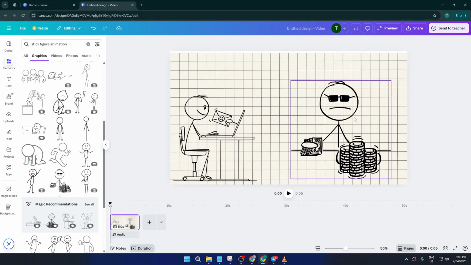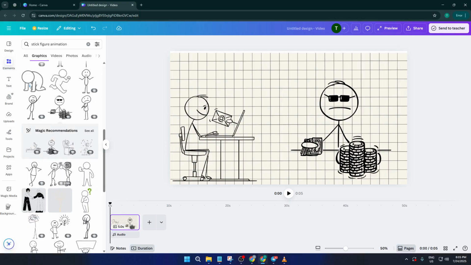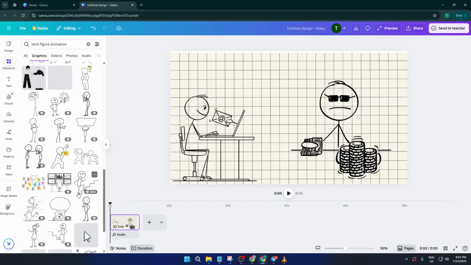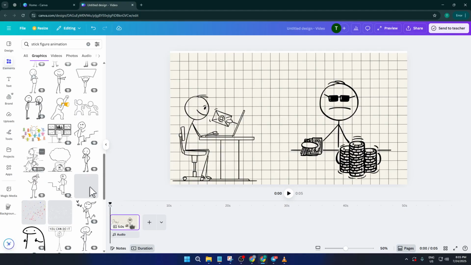Once your stick figure scene is set, you can animate individual elements. Simply select a character or prop, then click Animate up top. Play around with different motion styles. Have a stick figure slide in, bounce, or even fade for dramatic effect. It's amazing how a few simple movements can bring a scene to life.